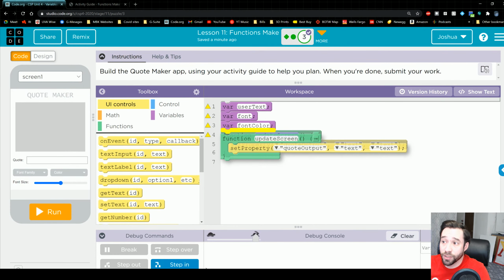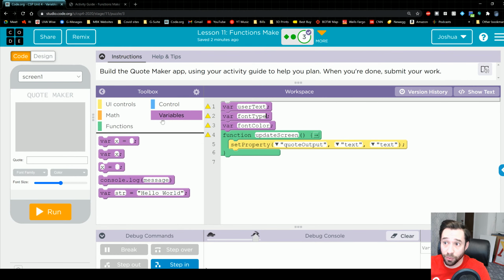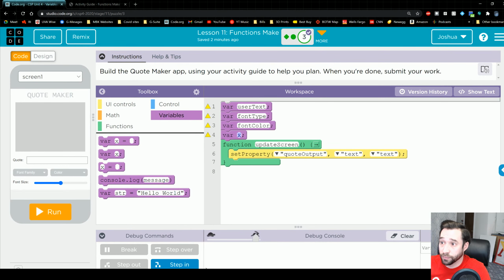So we have a function that will update the screen. That's not completed yet, but we know that there has to be an update screen function. We know that there's a user text that the person's going to put in. There's going to be the font, or let's say font type. So font type, font color, and then we'll have font size. Okay, so those are the 4 variables that we can modify.